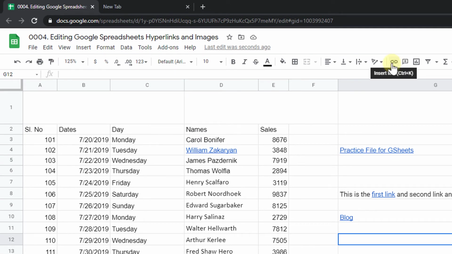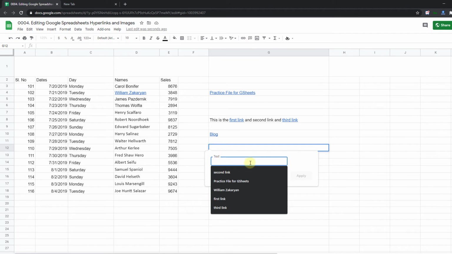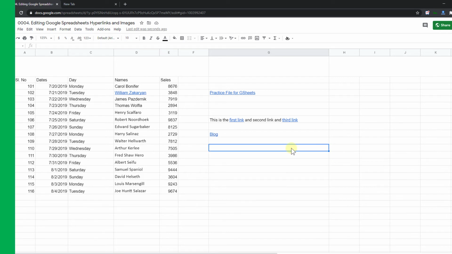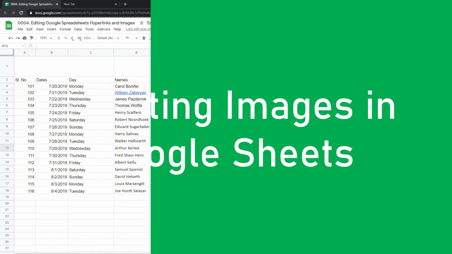You have to select this little icon in the toolbar on the top. It will allow you to insert a link. It has two boxes, first for the text, second for the link. And then you can just click on apply to get your link activated on that cell. Now let us take a look at how we insert images in your Google Sheets.